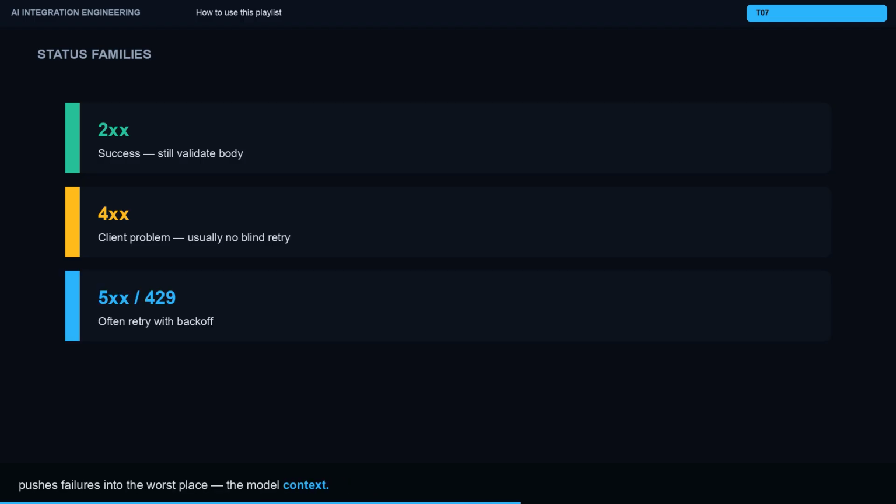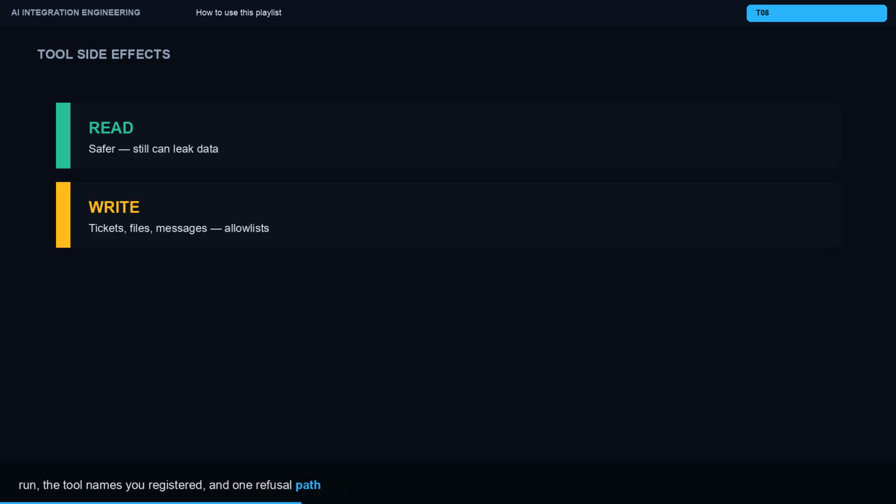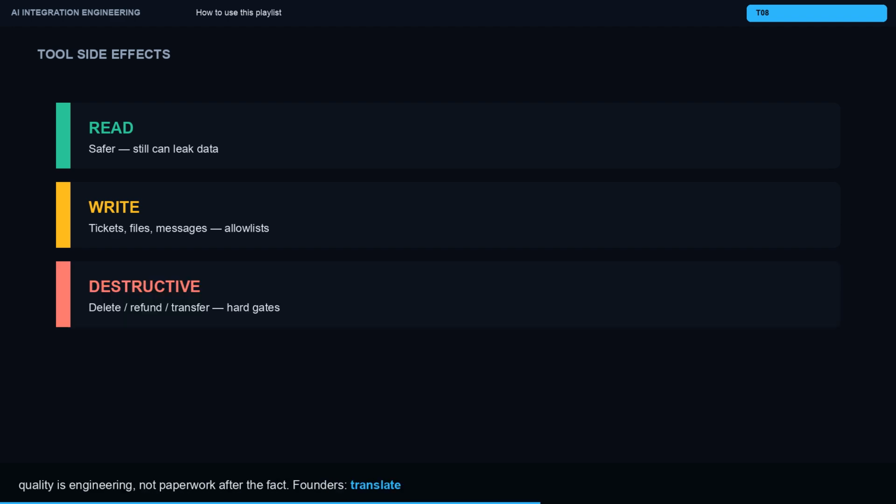Every extra write tool expands blast radius. Prefer clear error returns over silent invented success. Portfolio habit for M0-V02: write the command you will actually run, the tool names you registered, and 1 refusal path you tested. README quality is engineering, not paperwork after the fact. Founders, translate each tool into a business risk and a business win. Developers, translate each idea into a function boundary and a test.